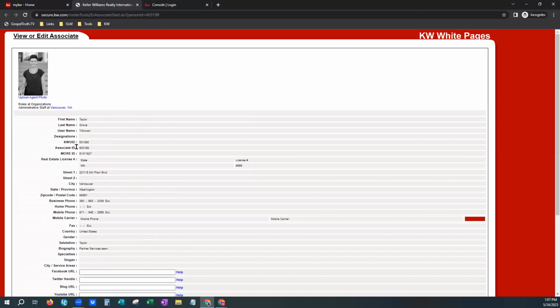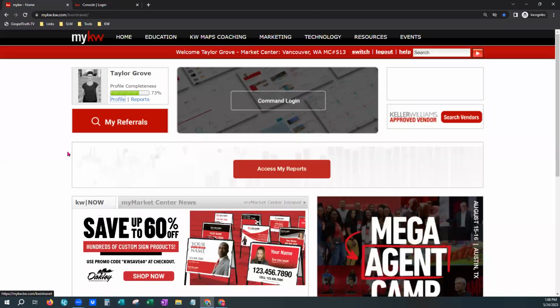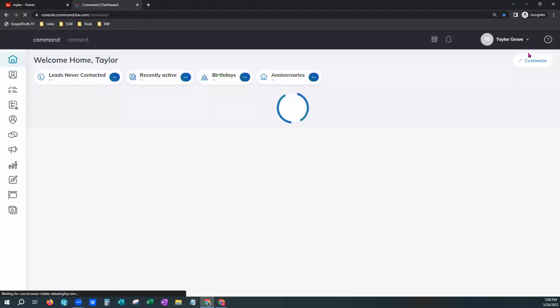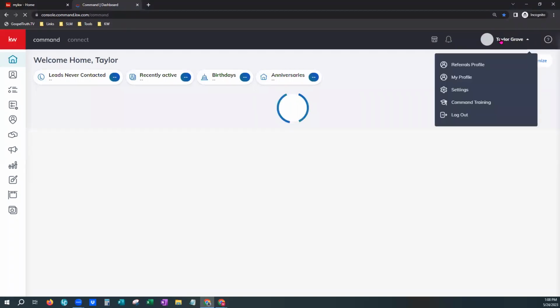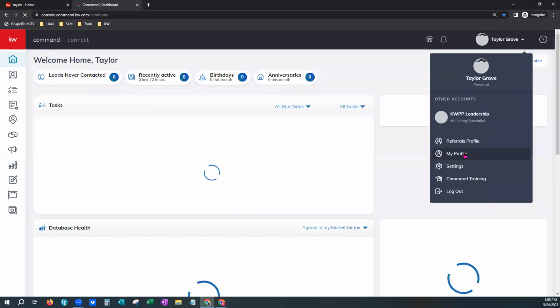This is read only and it will not let you edit any of the fields anymore. So instead of using this particular profile, you would now go over to your command, and we're going to sign in here to command slowly, apparently. All right. And over here where your name and your profile photo is, you give that a click and you'll notice that my profile is listed here.